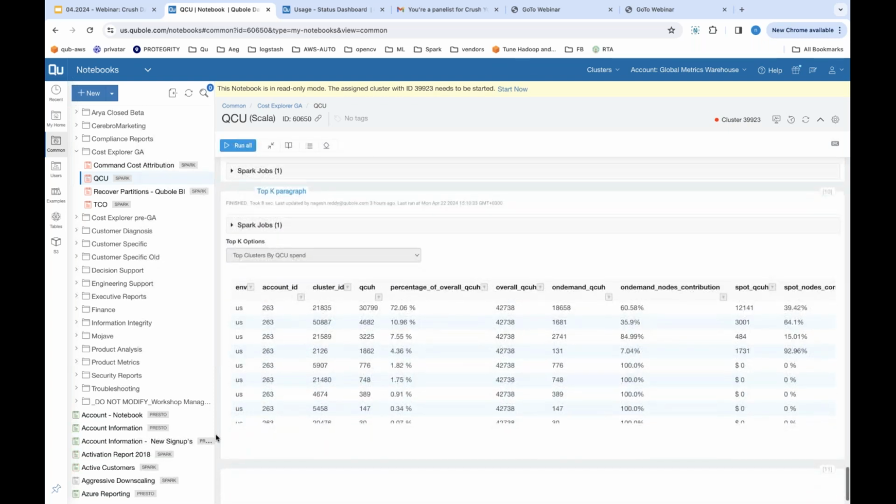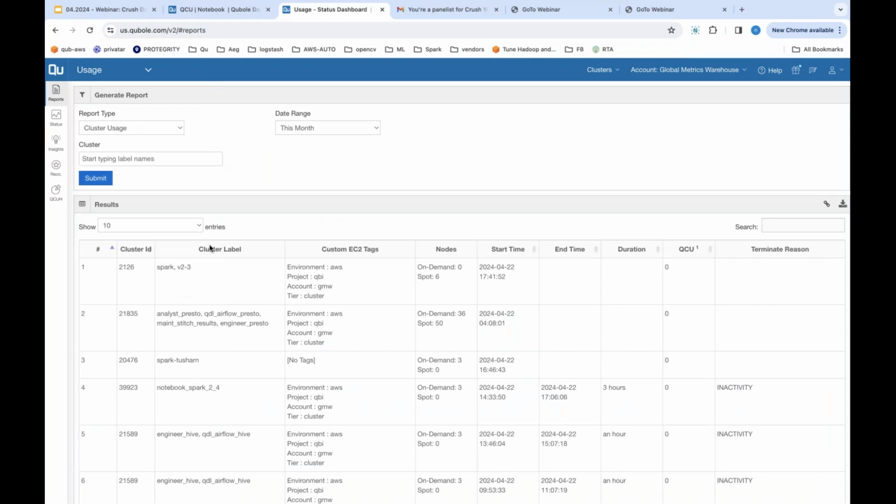Yeah. This is clusters by QCU spend that you will get overall QCH, on-demand QCH, and all those things that are available to you. What is the spot QCH? What is the spot percentage? Those are available. Now I executed that query. So I'll come back to this, which is much more user friendly. So you get the cluster ID. What is the cluster label? That is which cluster? What is the environment where it was executed? What is the account? What is the cluster? What is on demand? What is spot? So if you see, this is entirely spot.